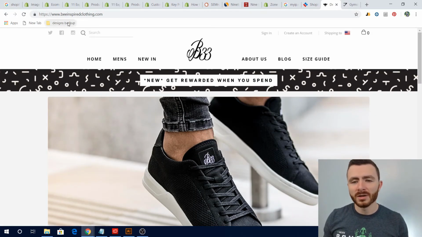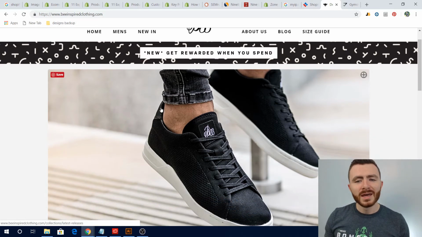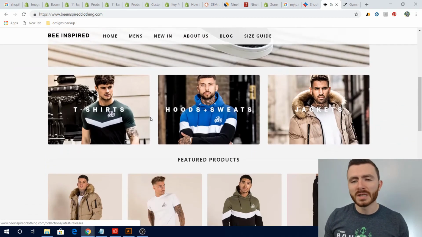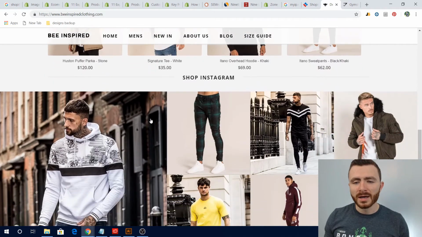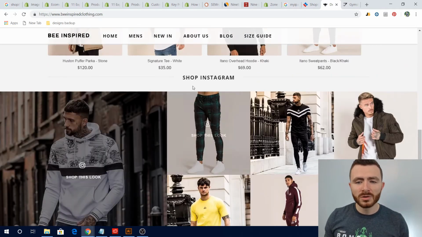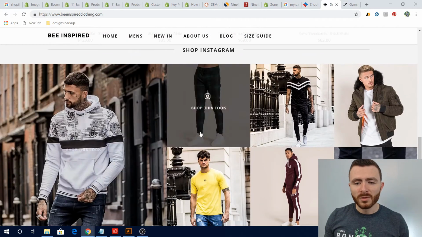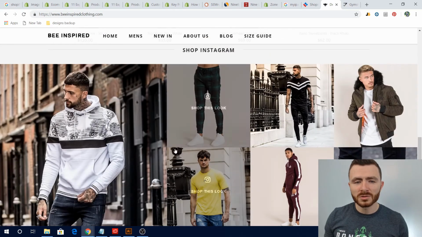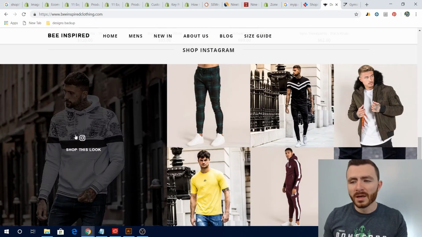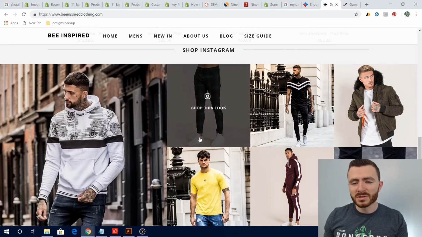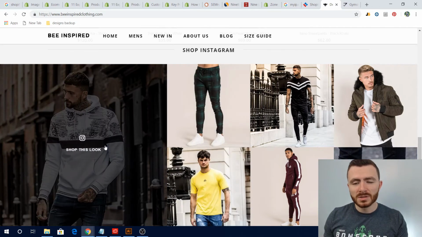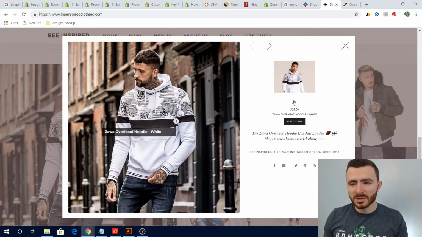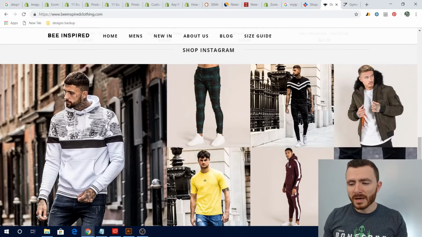I grabbed from the most popular stores list, and I'm just going to scroll through again and do the same thing that I just did for Gymshark, kind of take a look. One thing I do notice is that this shop Instagram, whatever app they're using, they're using it as well. So Gymshark and Be Inspired Clothing are using the same app, which is interesting. While we're on shop this look, you can actually add to cart right from there. That's pretty cool. And then they also have a contact us.